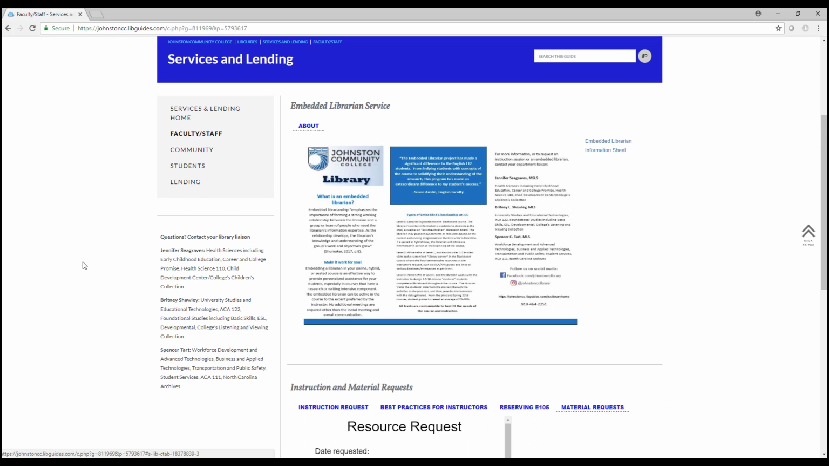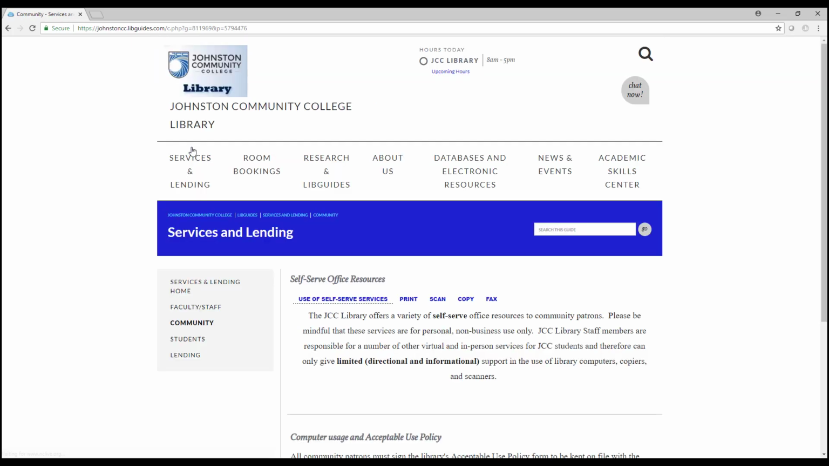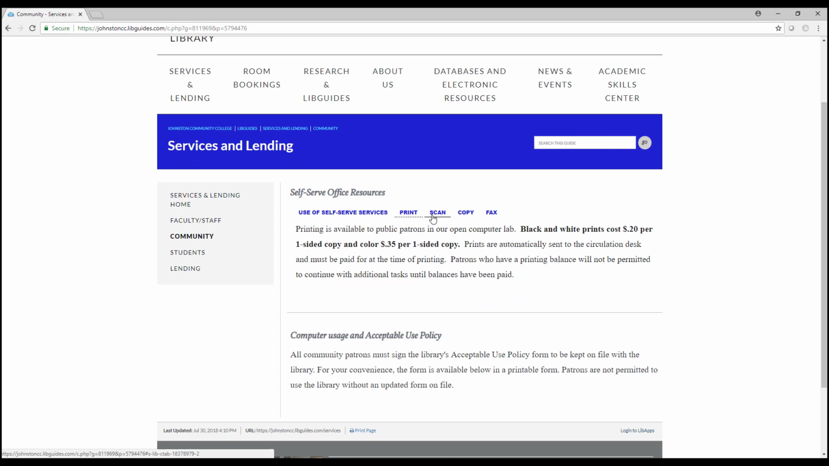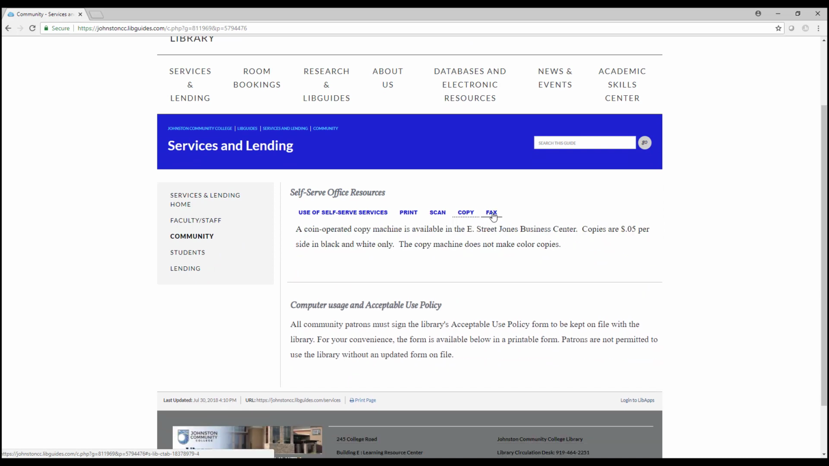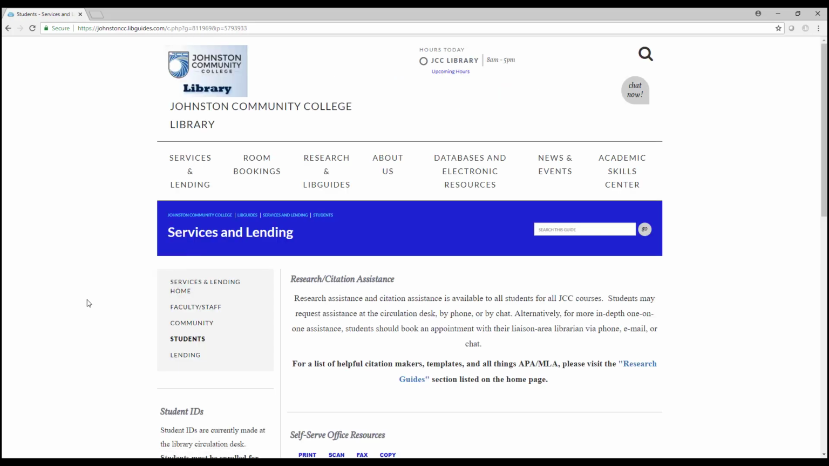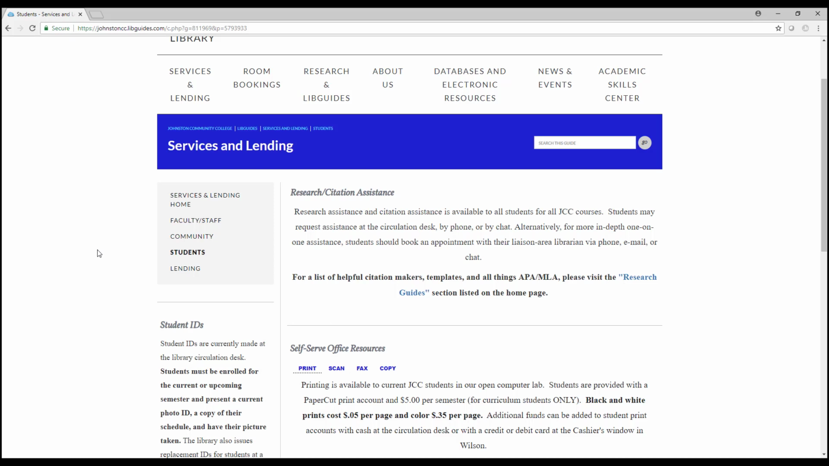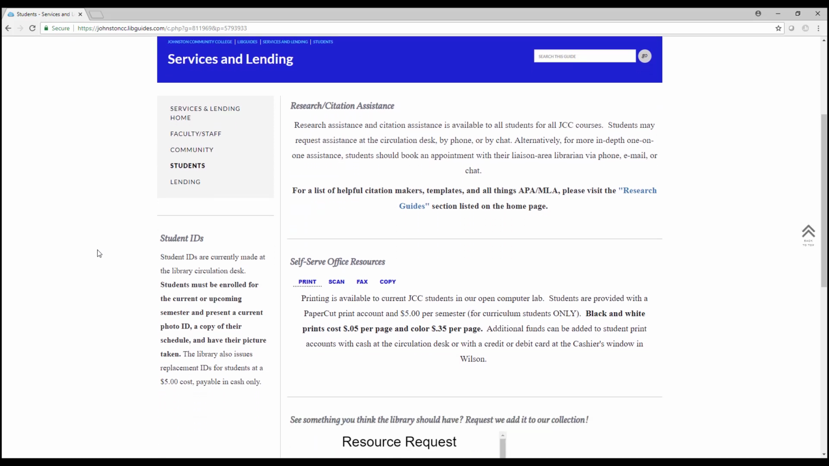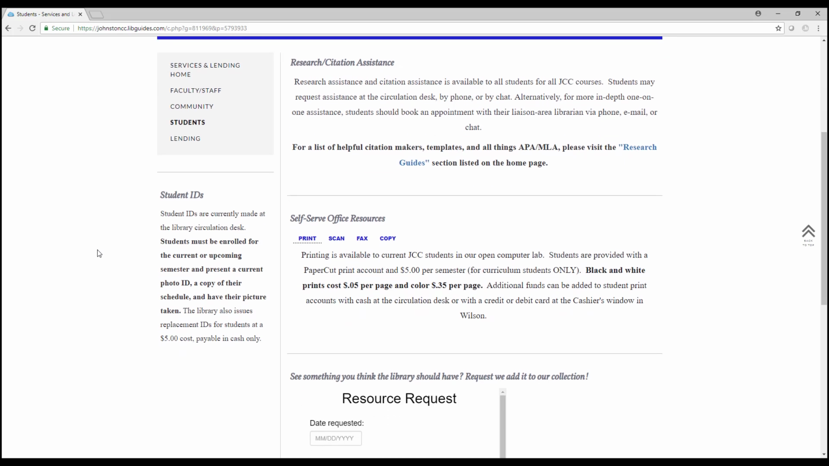Of course, if you have questions at any time as a faculty or staff member, you can always contact your library liaison. The JCC Library is also open to the public, so we have a tab here for community users, detailing all of the self-serve office resources which are available to them. Underneath community users is the tab for students, detailing the services that are available to students, such as research and citation assistance, office resources, and student IDs.